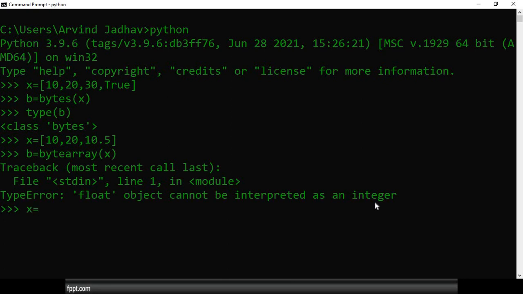Now just for curiosity, can we use a complex number? I am trying to use the complex number 2 plus 3j. So x is equal to 10, 20, 2 plus 3j. Now I am trying to convert this into bytes or bytearray. In that case we again get a type error, because the complex number is not allowed.